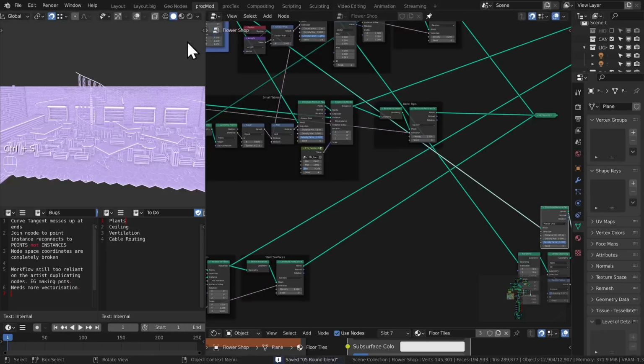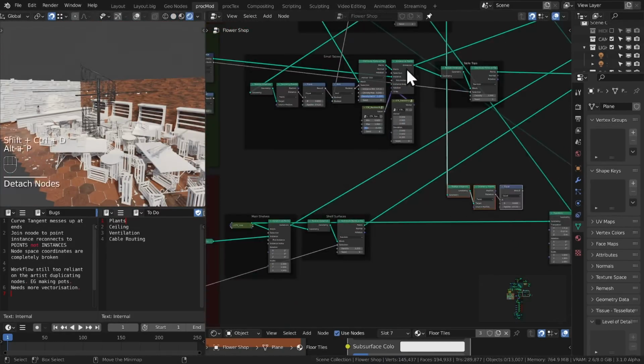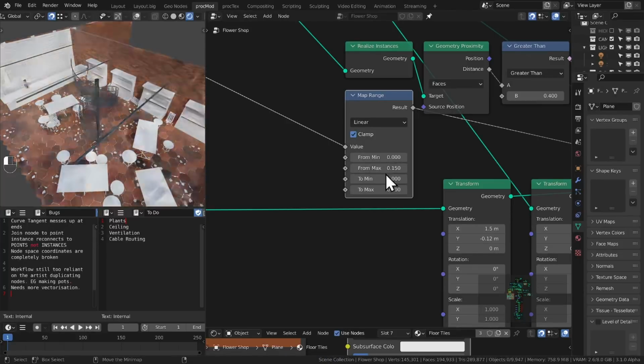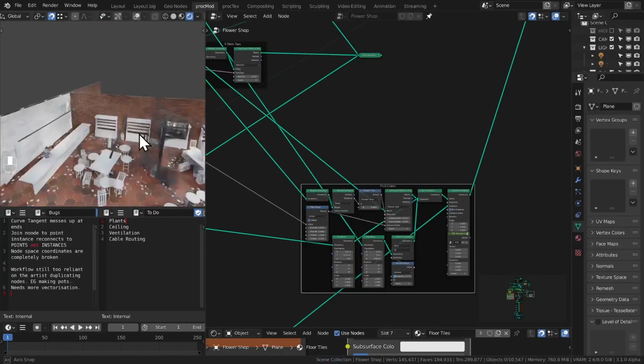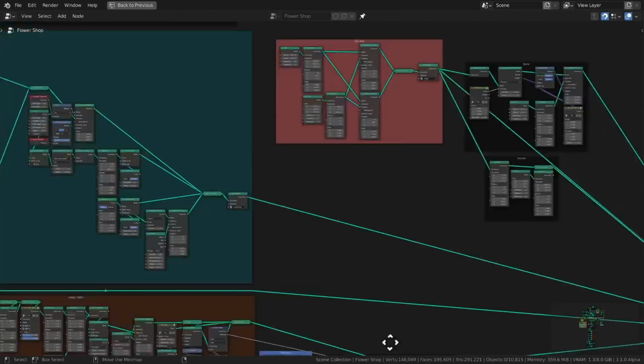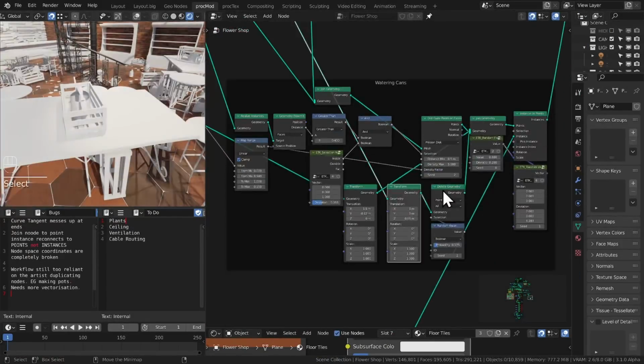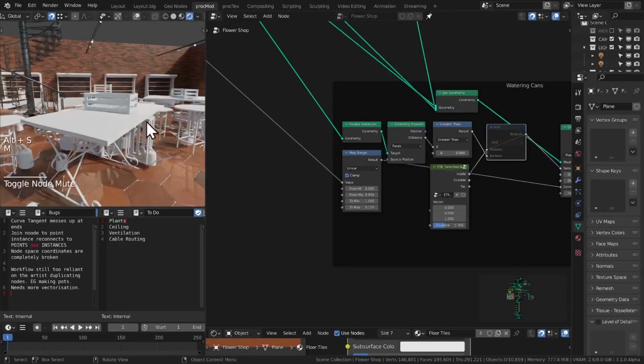So I hand position a bunch of stuff like the walls, and then it's like, okay, well, I have this floor area, and I know that I want to put the tables in here, but I know that I want them to avoid the spiral staircase. So you just take something like a geometry proximity, and you use that to control the distribution of points on your floor area. Then you can instance your large tables.